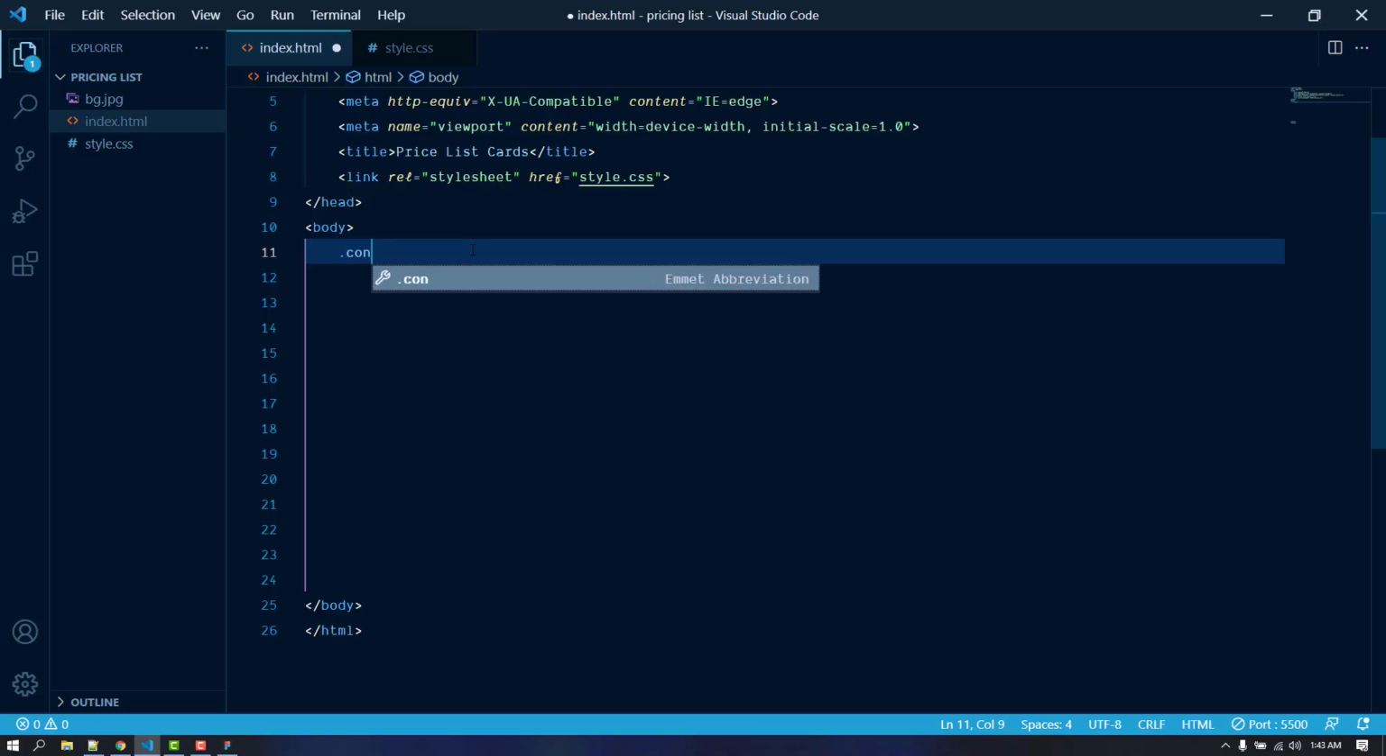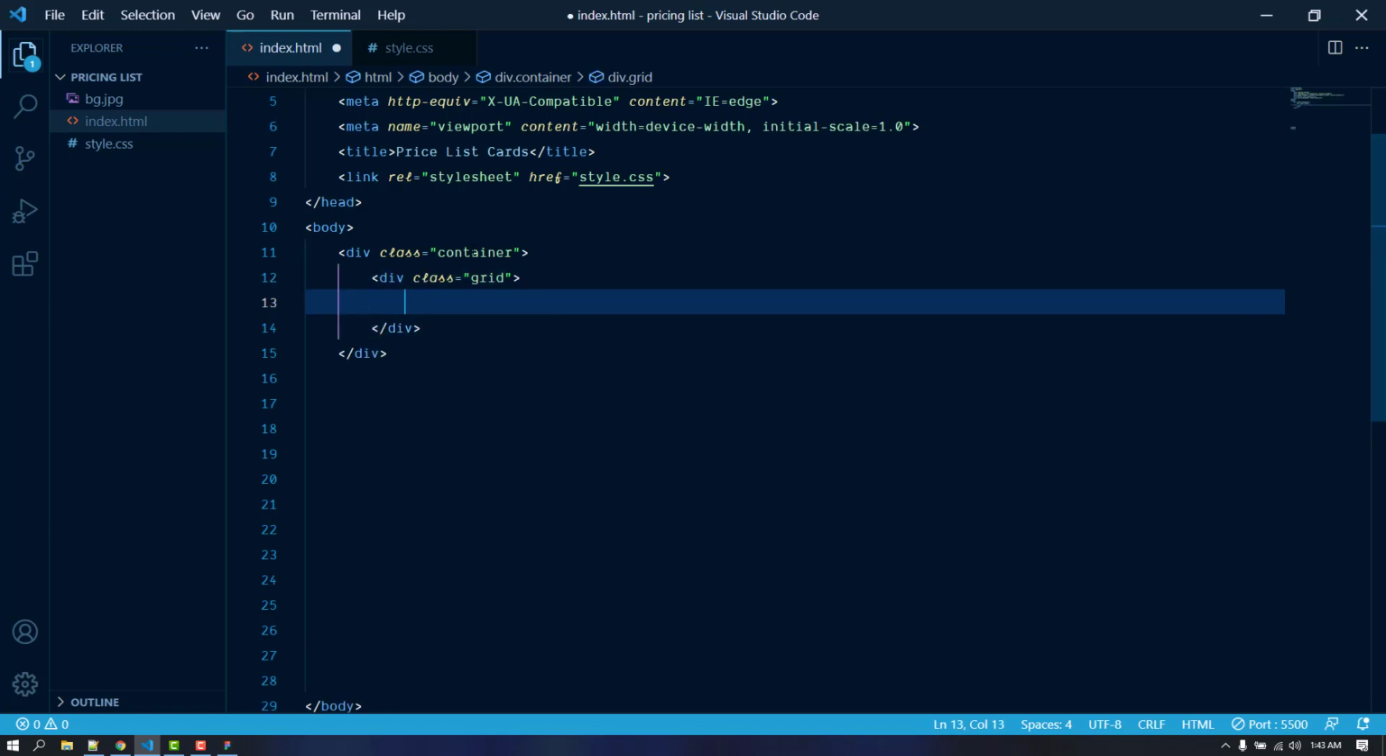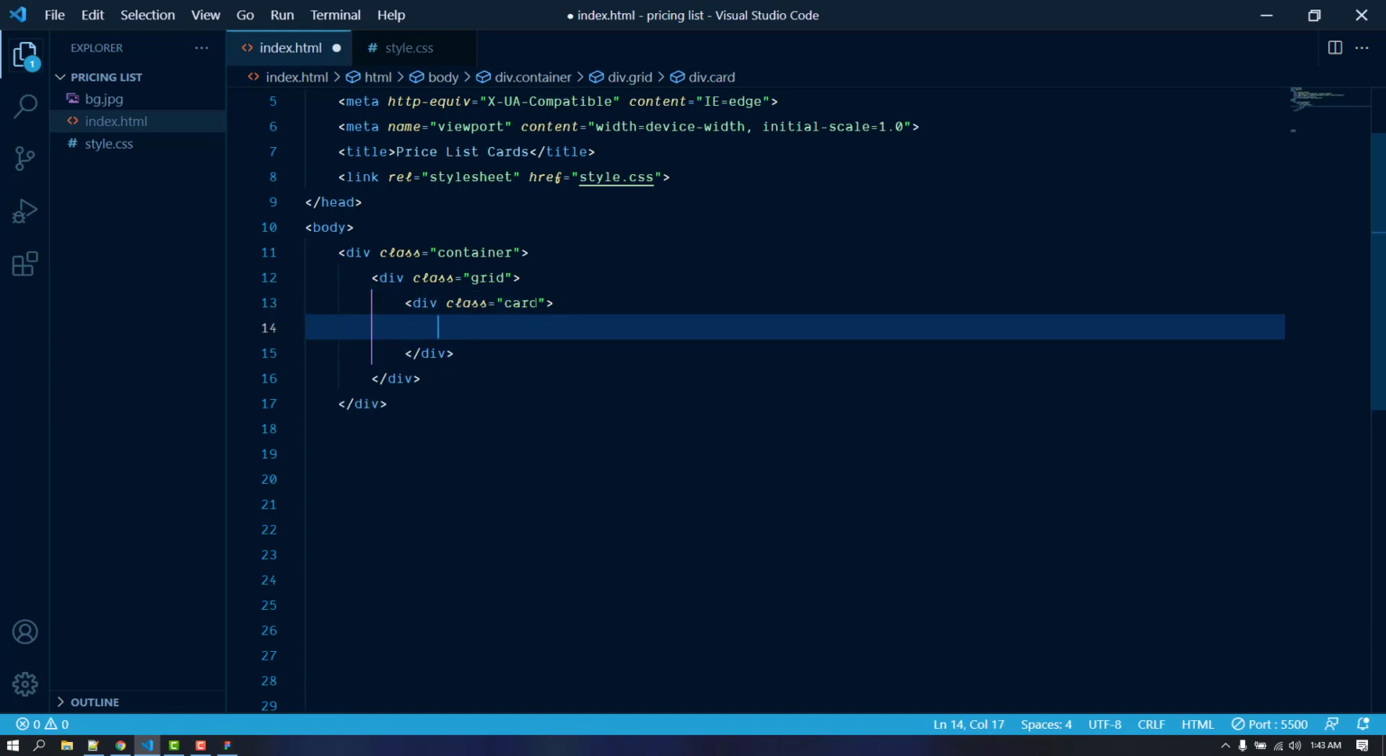At first, I'm just going to create a container div which will contain all of the cards or the contents. Inside it, I'm going to create a grid. Actually, it's a div with the class of grid. We are going to make this display grid and align the cards into a layout. Inside this, let's create the cards. This card class will contain the entire card.